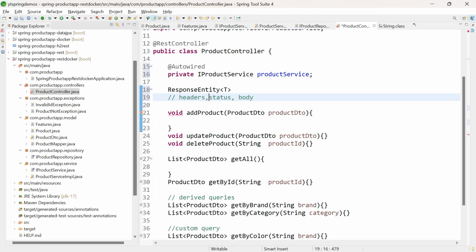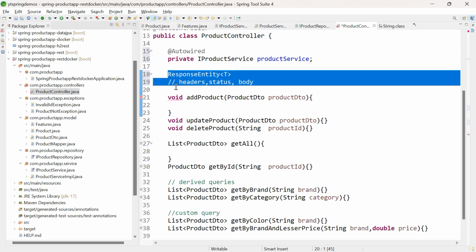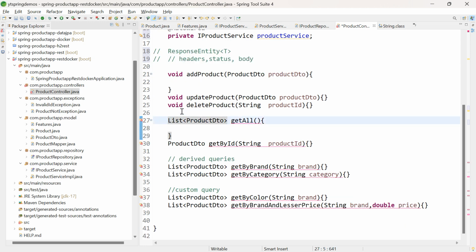So when you are sending the response from the REST API, you need to send all these together to the client which is calling this REST API. The ResponseEntity has all these three details, that is the headers, status and body. If you want to add your own custom headers, that is also possible. Now let us add the return type of all the methods as ResponseEntity. Let me first start with the getter methods. The return type of getAll is list of ProductDTO. I want to convert it into ResponseEntity of list of ProductDTO.